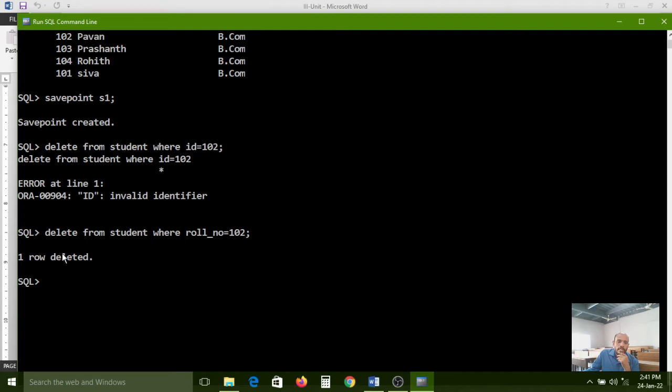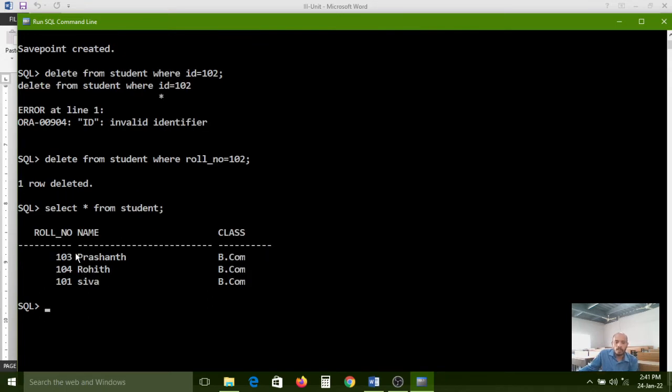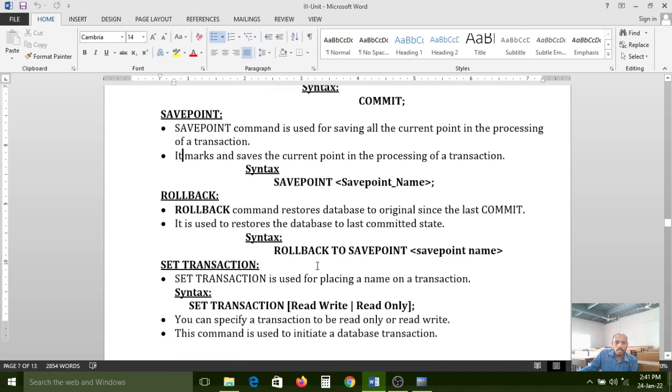One row deleted, but the savepoint was created before this. In this operation, the savepoint is marked with S1. Select star from student. So is that record deleted or not? The 102 record is deleted. Now I want to get back that deleted record. How can we get it back? By using the savepoint option only. How can we retrieve that one?